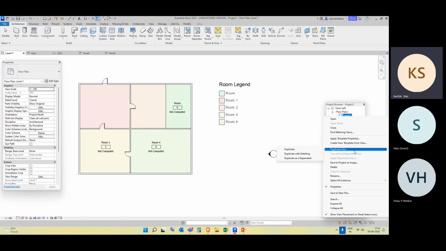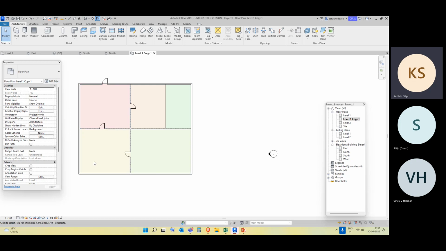In the duplication, we have three categories. One is duplicate, which is normal duplication. The other one is duplicate with detailing. If you go for duplicate with detailing, all the annotations and all whatever we duplicate is going to come with it. Duplicate as dependent means whatever we change in the main level, the main floor plan, is going to be reflected in the dependent one, and you cannot change the actual ones from there. But we'll go for normal duplicate. So here we have level 1 and level 1 copy.